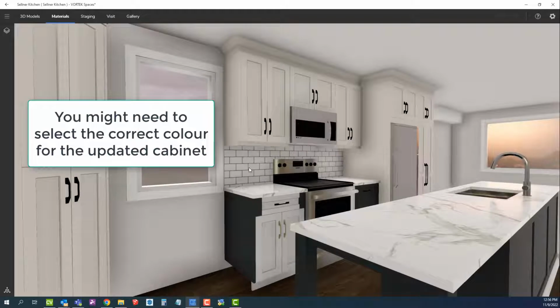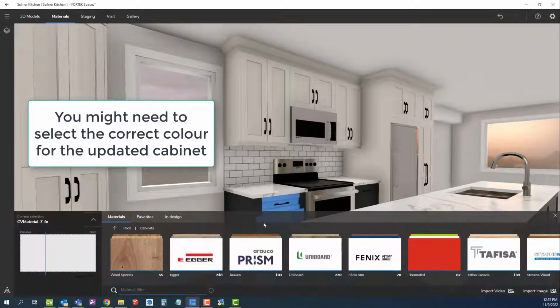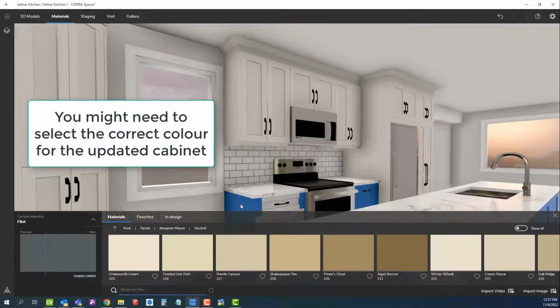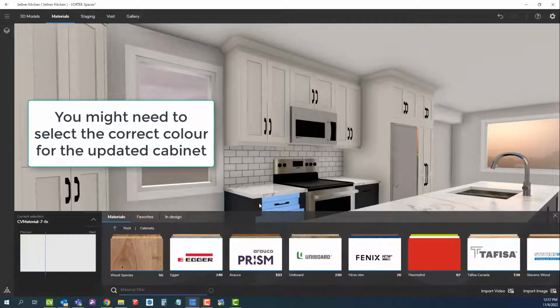After you update Vortek, one indicator that you did not pick the correct colors in Cabinet Vision is that you see some new items come in the wrong color. While you can change this in Vortek, you will want to go back to Cabinet Vision and pick the correct color.